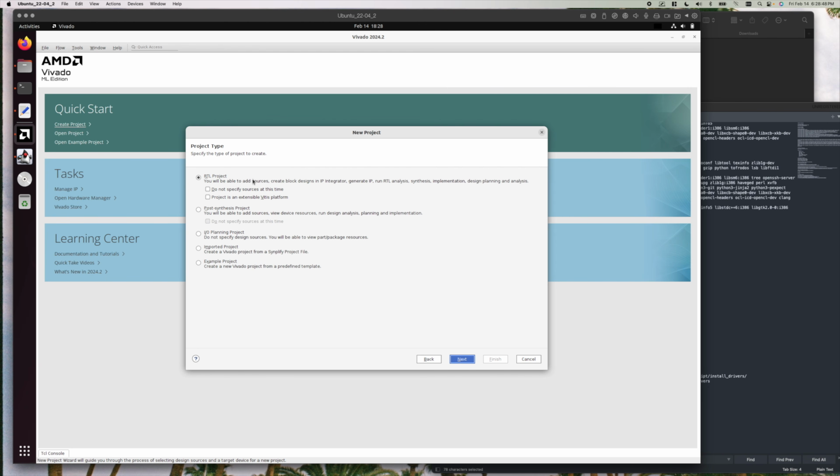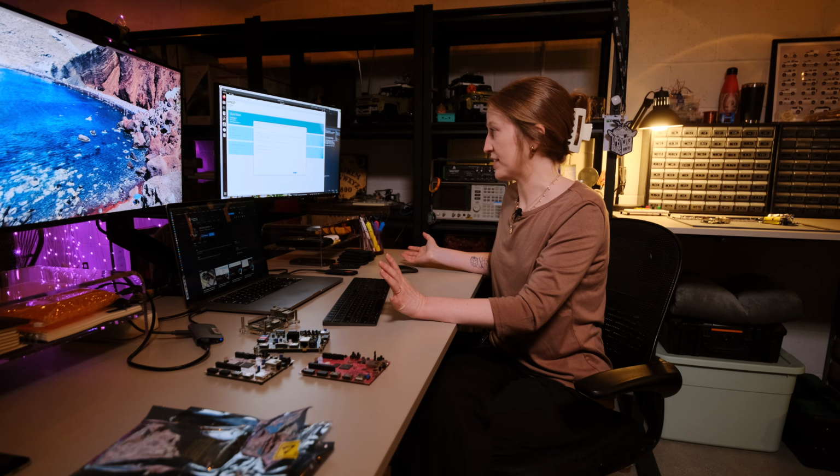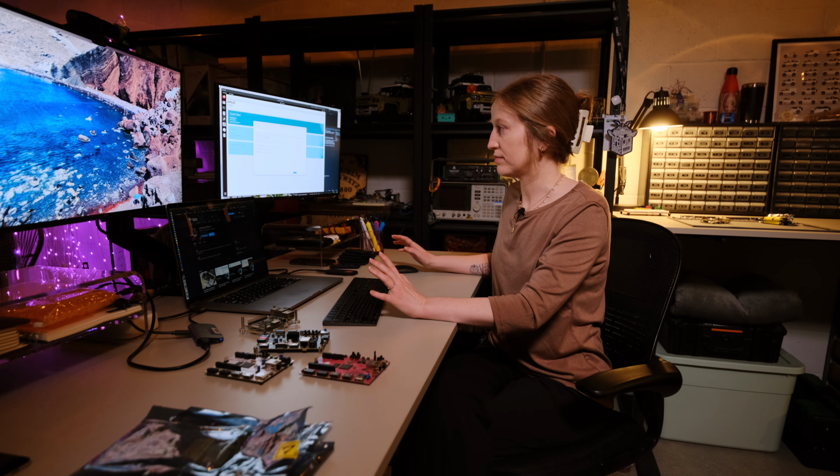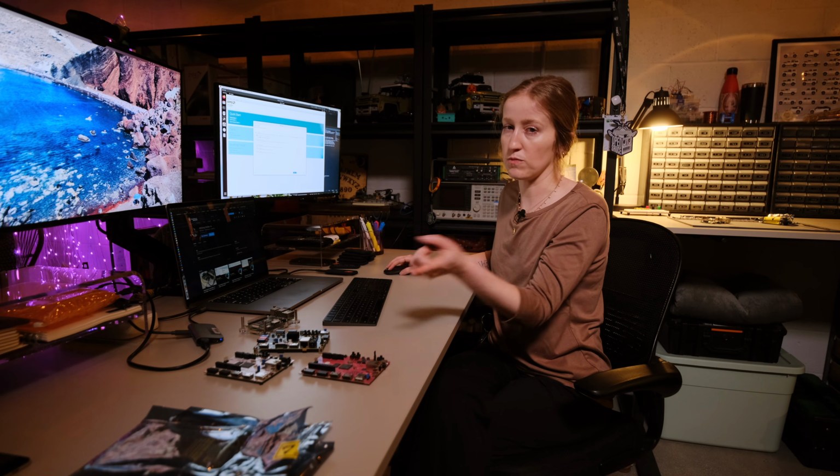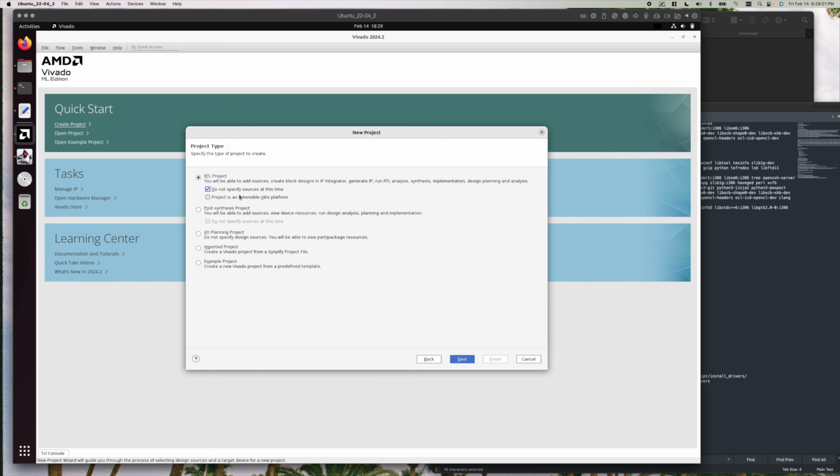Next. I don't want to specify sources at this time because I don't have any pre-made HDL source files to add to the project, so I'm going to go ahead and check this box so it doesn't try to prompt me for it right now.